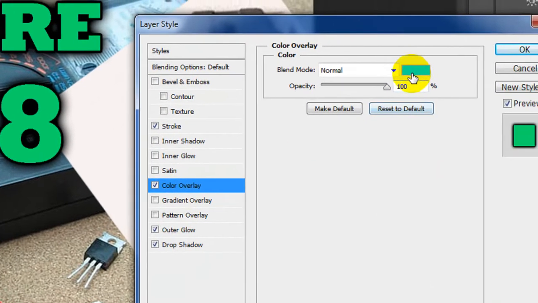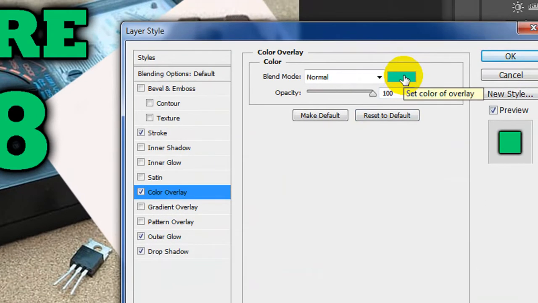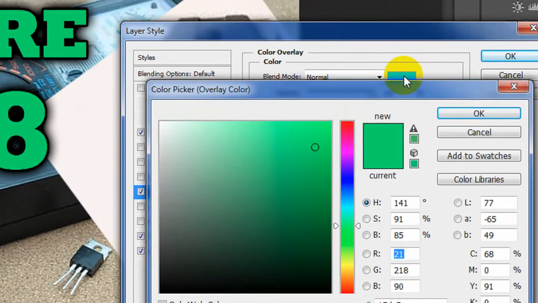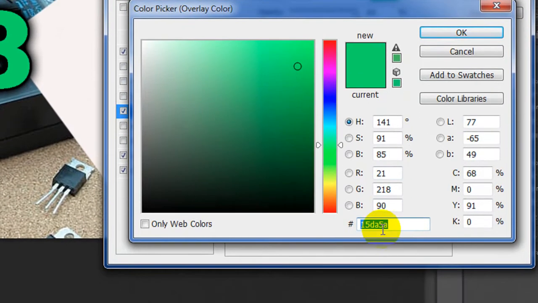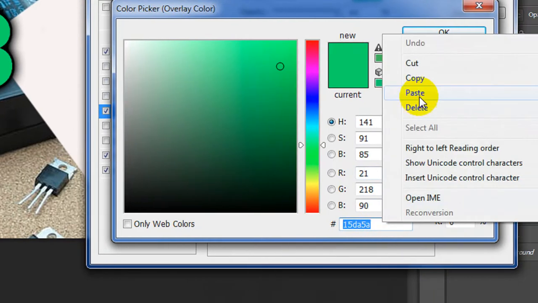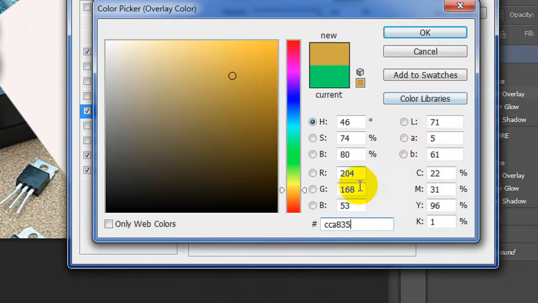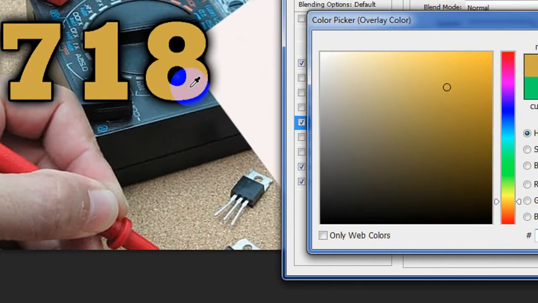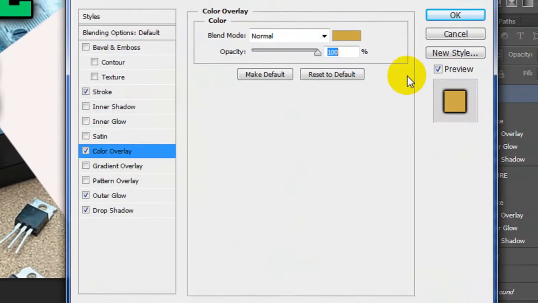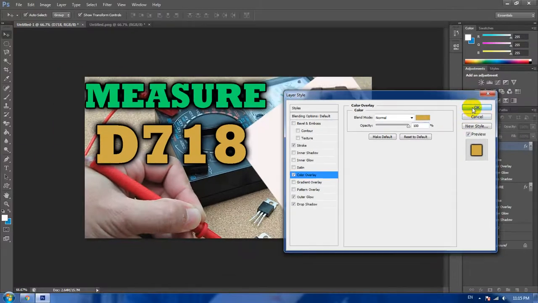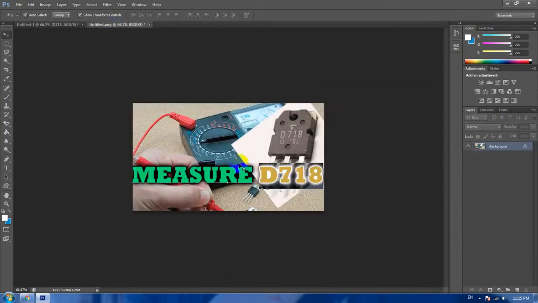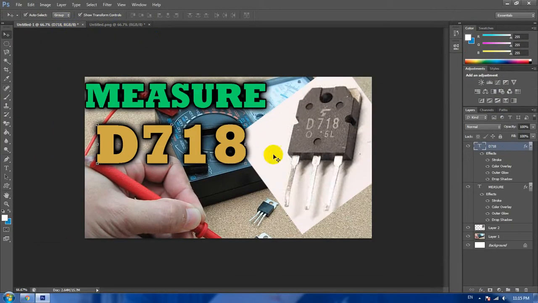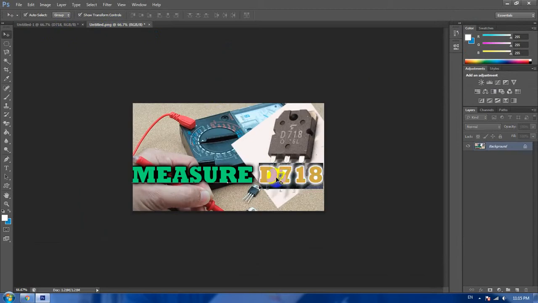and now we're gonna change this by clicking this one here, and now paste the code that you have already copied. So right click on that and select paste, and here is the completely same color. And now I'm gonna click OK, and now we compare between these colors and this color.